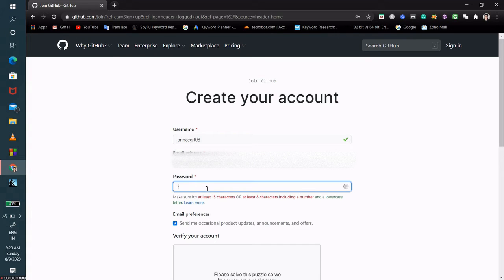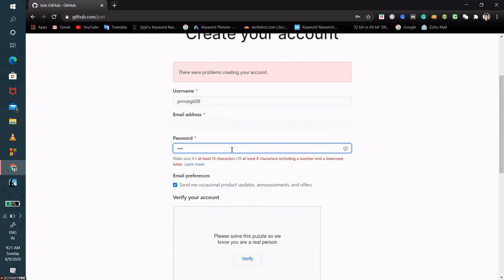Now you have to choose a very strong password for GitHub. GitHub is the place where you have to choose a strong password, or else it will create problems while creating the account. So I have to choose a very strong password, a combination of characters, numbers, and special symbols. Now okay, and now again I have to enter the email address.